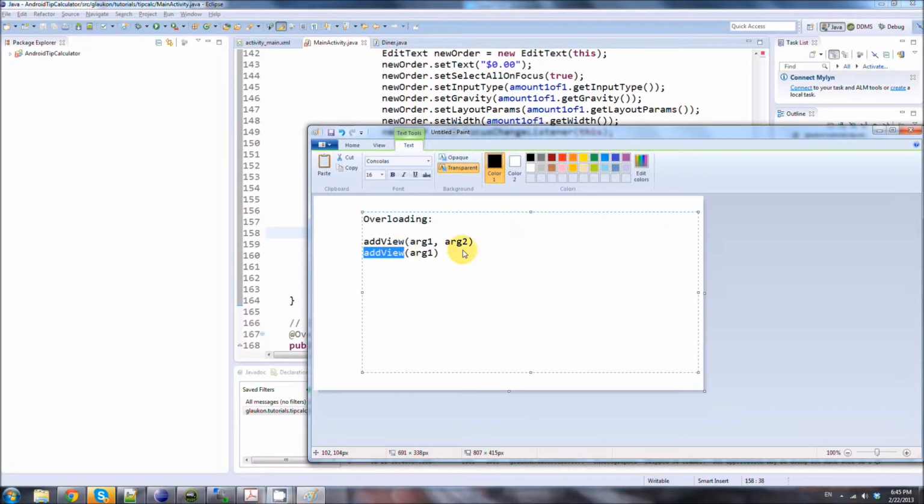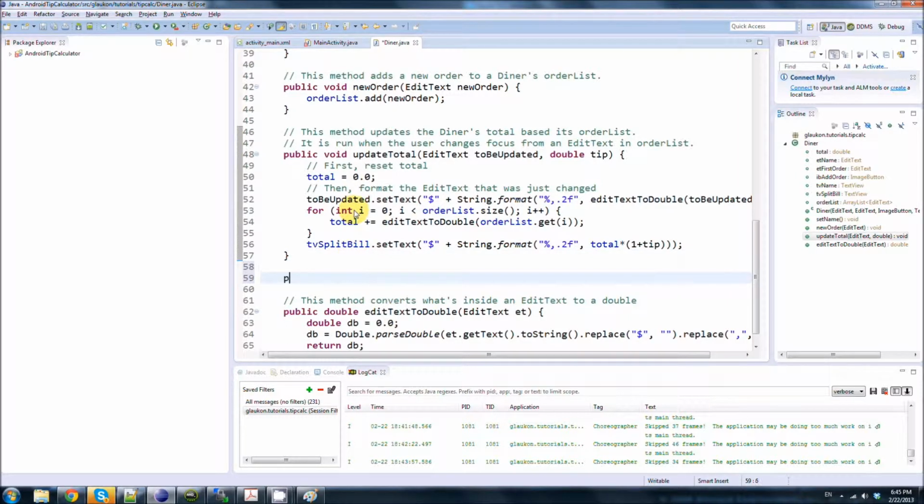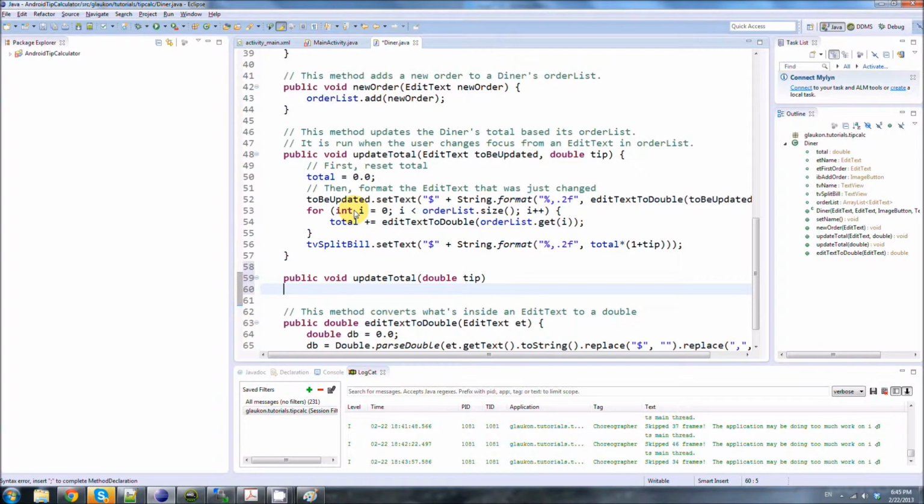And you might have assumed that maybe you can only have 1 name for each method and it has to be a unique name, but that's actually not true, although that would have been a reasonable guess. So what we're going to do is we're going to overload the update total method. So our second version is going to be update total with only 1 parameter, and that will be the tip.